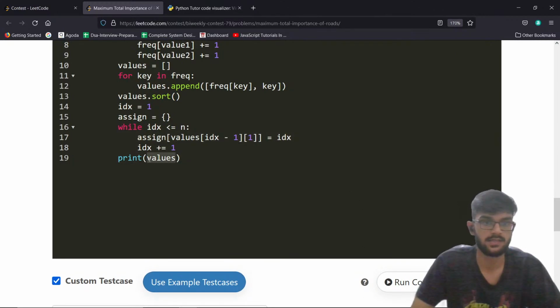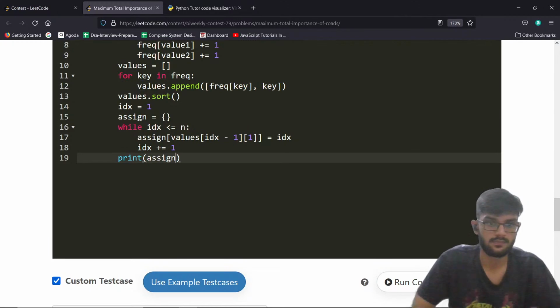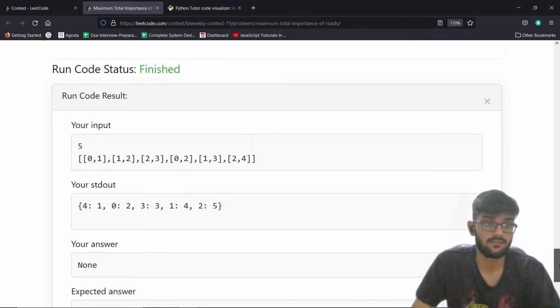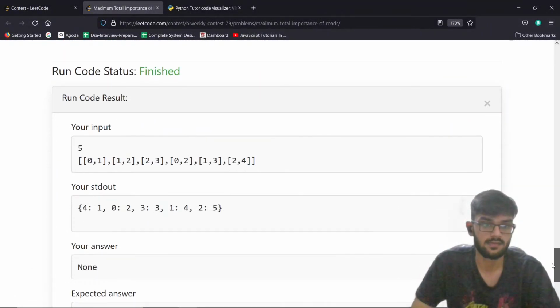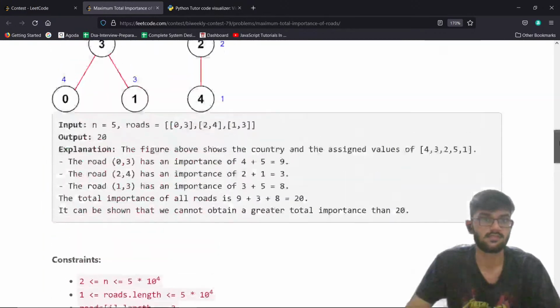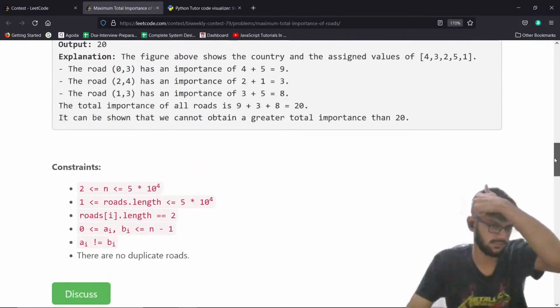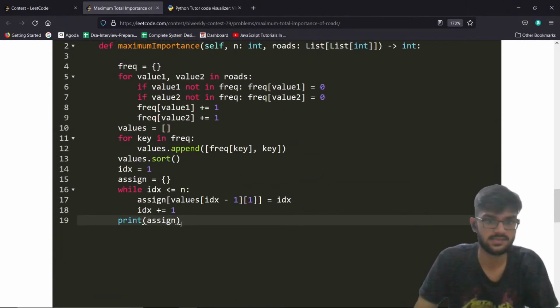So right now if I do assign, it will give me some meaningful value. Yeah, 4 में 1 is assigned. Makes sense. 2 में 5 should be assigned. Yeah. 0 में 2 is assigned. 3 में 3 is assigned. 1 में 4 is assigned. Yeah, done. So assign is correct.